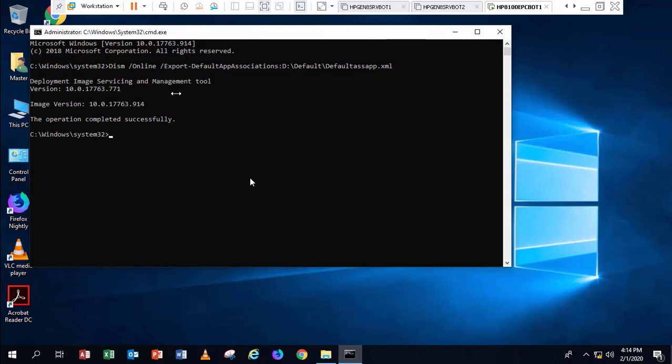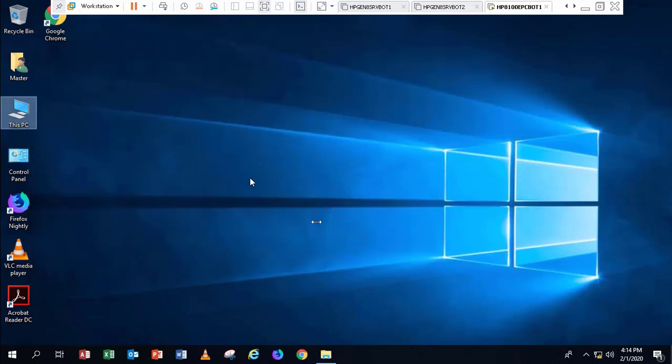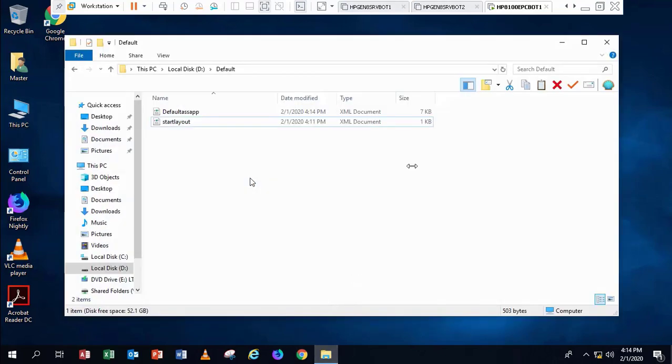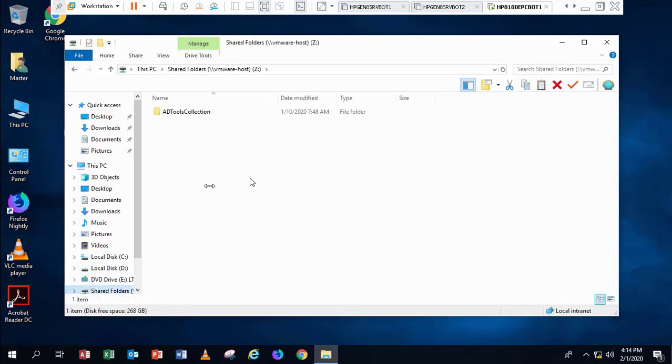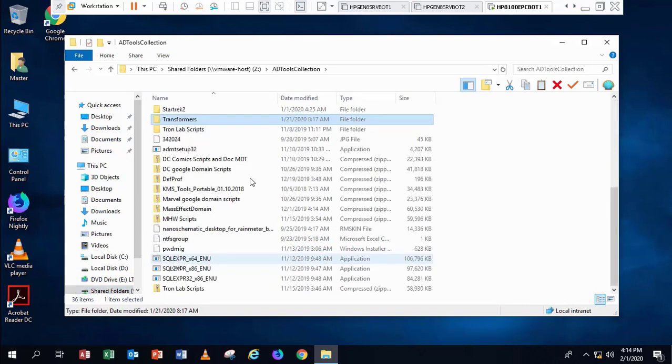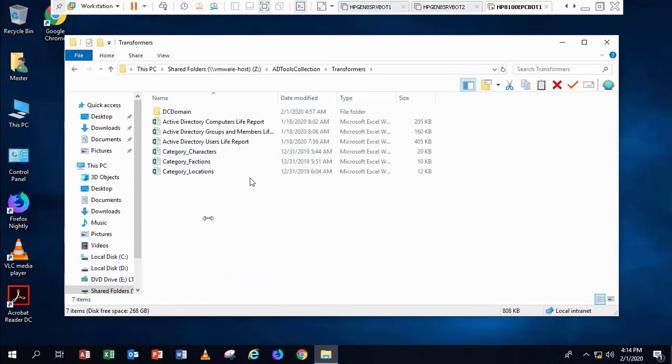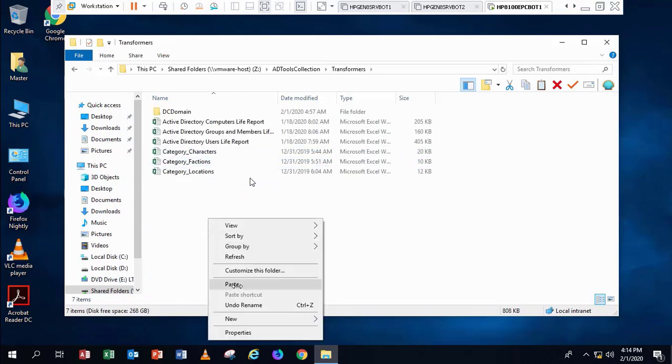So now it is exported. And I will copy this folder to my collection, the transformers folder script. So I will use it later in a group policy to push it to all of the users in the domain.